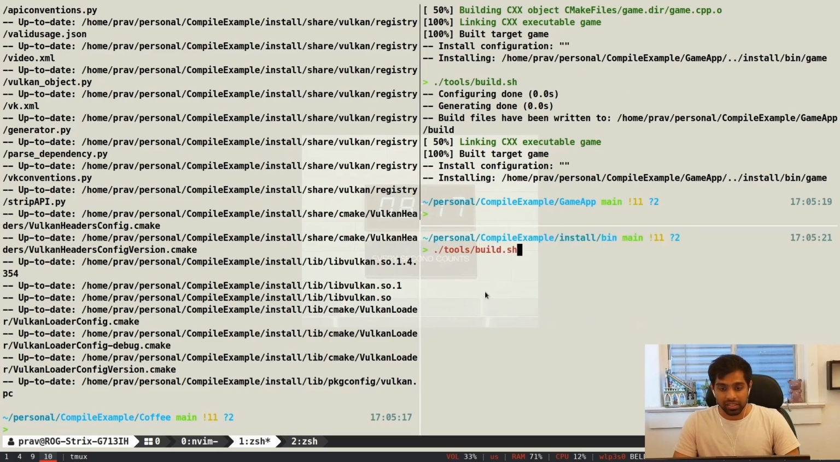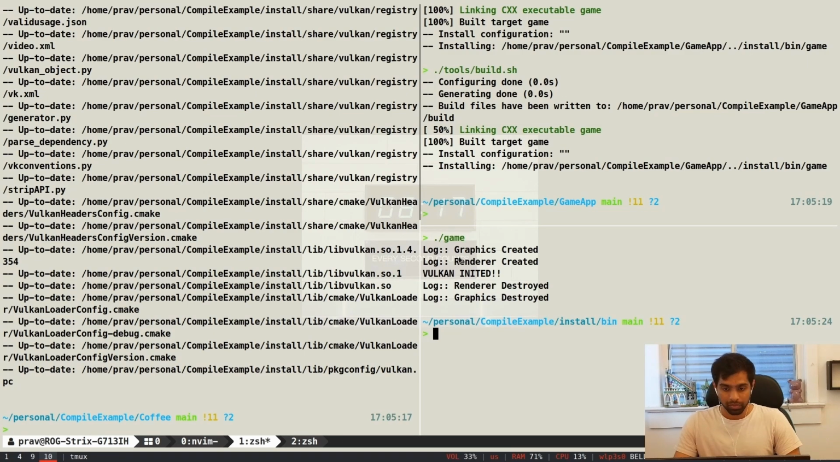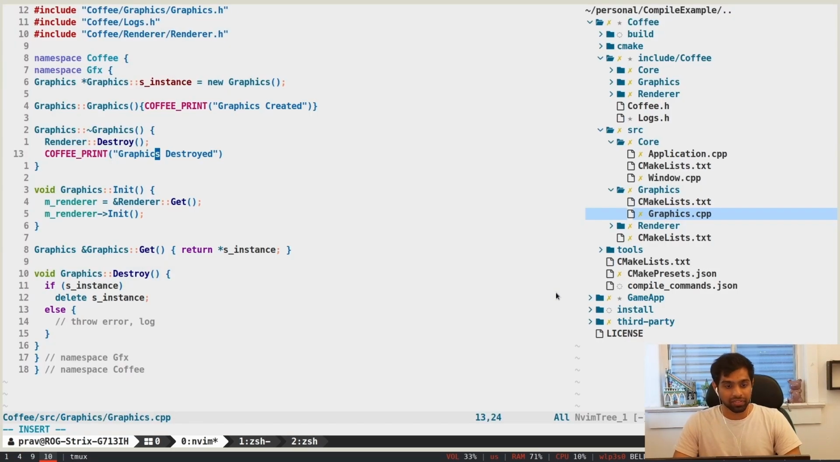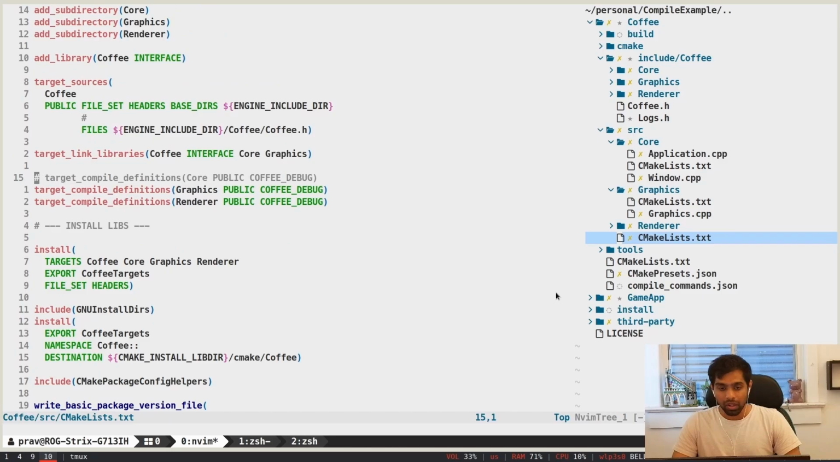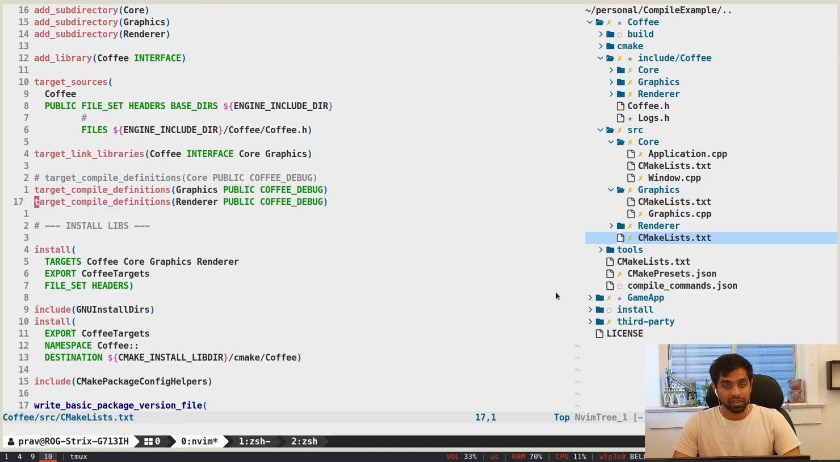I'm gonna clear this, run the game, and close this. Okay, we got graphics created, renderer created, Vulkan init, and then renderer destroyed and graphics destroyed. So we got all of the output we expect from the graphics and renderer, where we're getting all the functions from. But from the core, we're not getting anything.